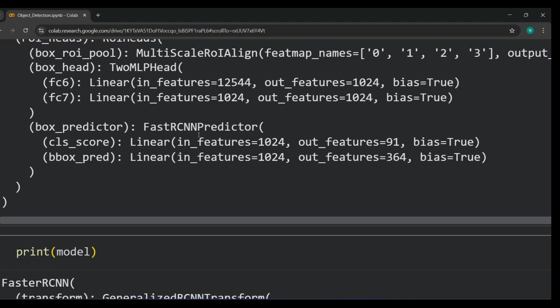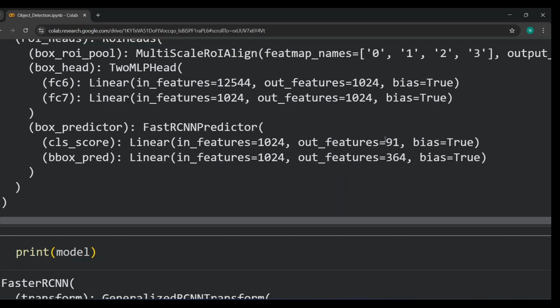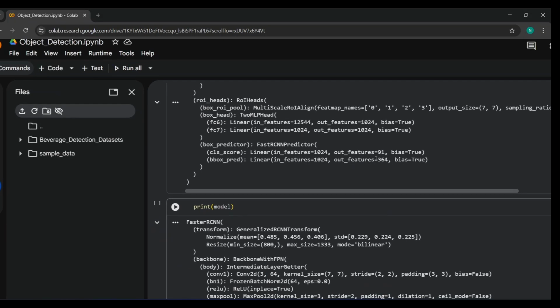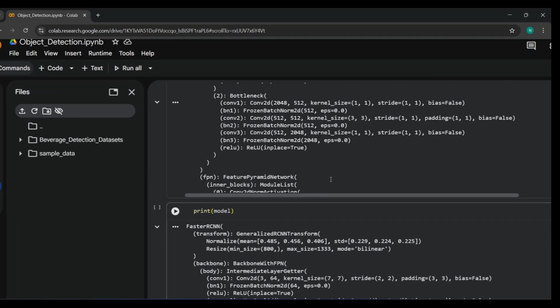See, in the box predictor, it has the classification score and bounding box prediction. Its out feature is 91, because the COCO dataset has 91 classes. And same way for the box prediction: for each class we have to predict 4 values. So when you multiply 91 by 4, you get 364. That's why it has out feature 364. Now it is according to the COCO dataset.